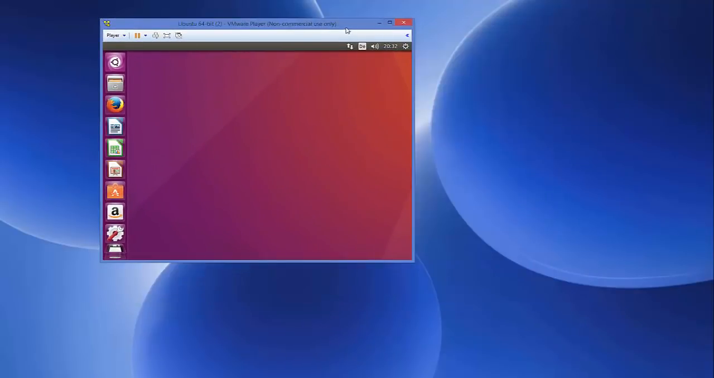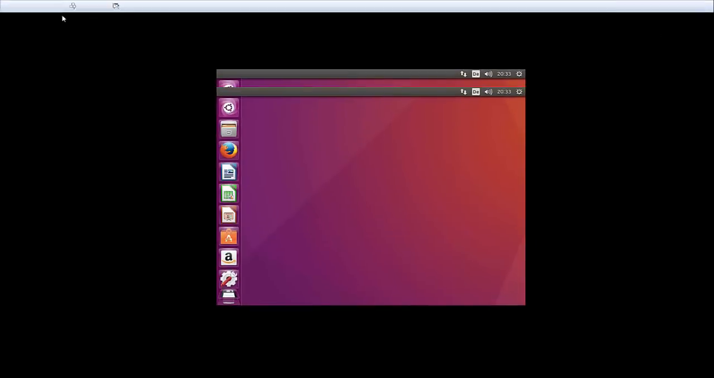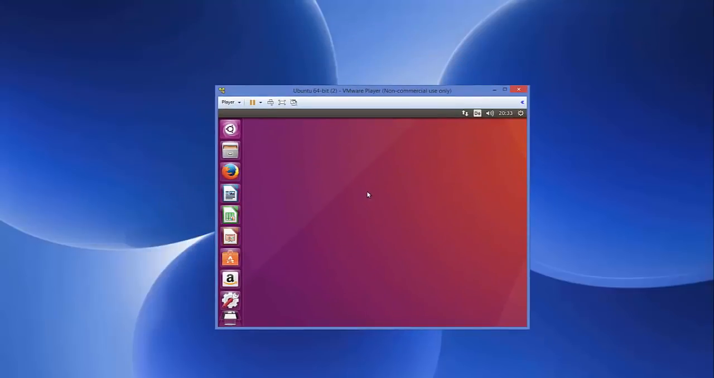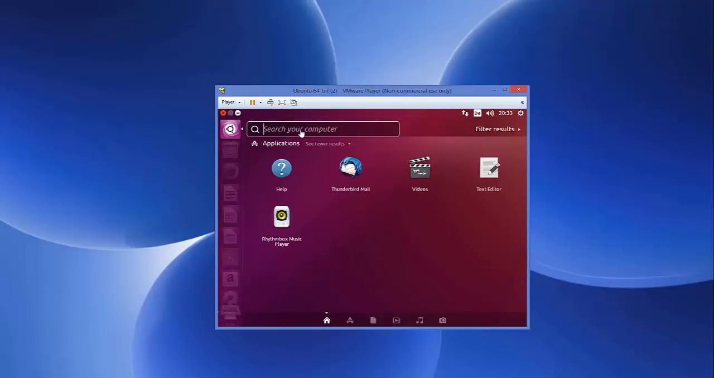But when you click this maximize button, this Ubuntu desktop is not resizing according to the virtual machine size. You can click this button also, but nothing happens. So to solve this problem, what you can do here is open the terminal. You can search for the terminal from here, or you can press Ctrl Alt T to open the terminal, and it's going to open the terminal, right?